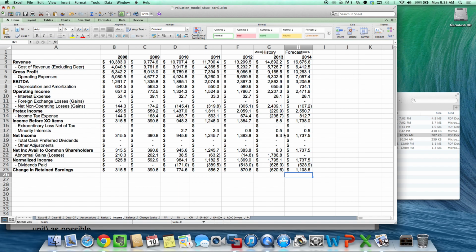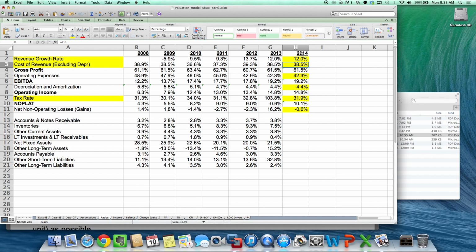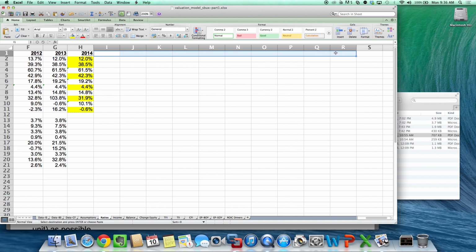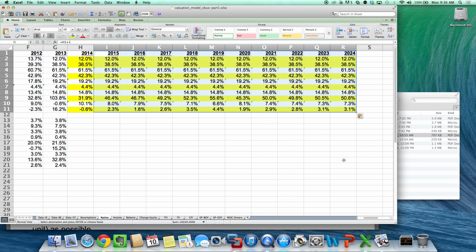So here's what that means. I need 11 years worth of data, 10 forecast years plus 1 continuing value year. So I'm going to go out to 2024. I'm going to go back to my ratios tab. I'm going to copy column H, and I'm going to paste it out 10 more years to column R, which gives me 11 years worth of forecasted ratios for the income statement.